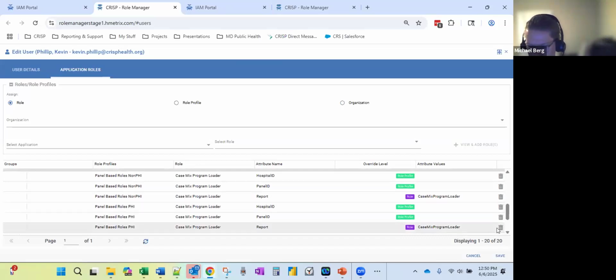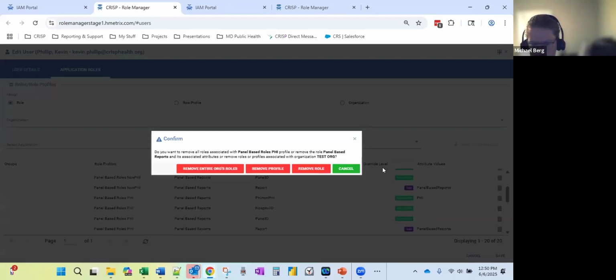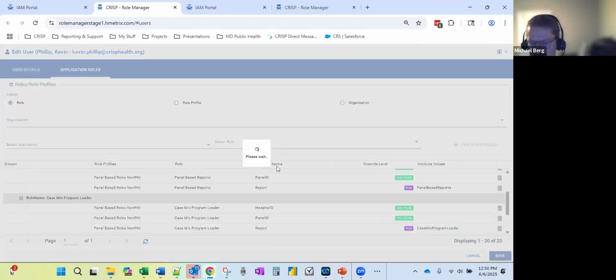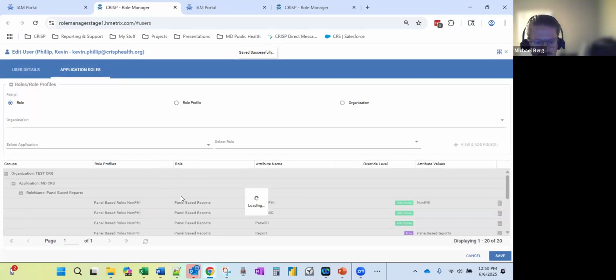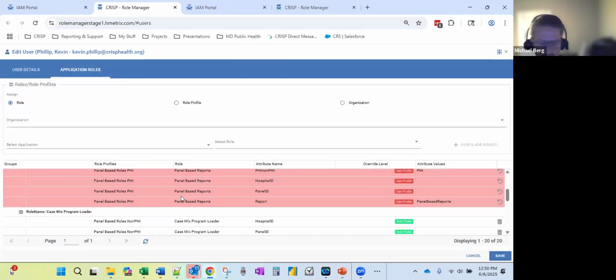Let's try that again. Let's try it on the report PHI, remove profile, and save. Yes, good. That was a good call out to also elevate the mention that you can deactivate or reactivate roles at any time. So we were in the user's role configuration window. We saved that, and now this is what the user actively has.